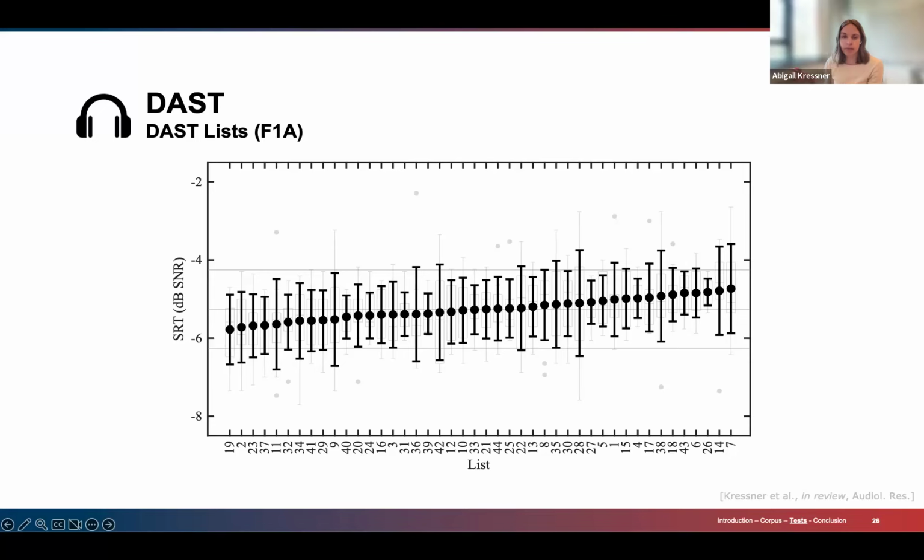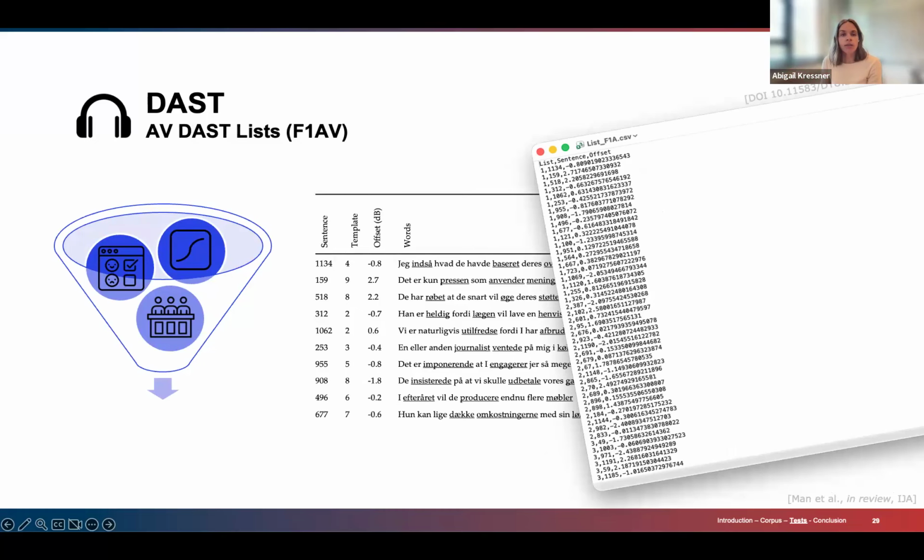This is exactly what we aim for in a validation stage, evidence that the optimization worked and that the lists are effectively equivalent. So we followed the same general filtering and optimization framework for the audio-visual material that we did for the audio-only F1A lists, but with an important additional constraint.